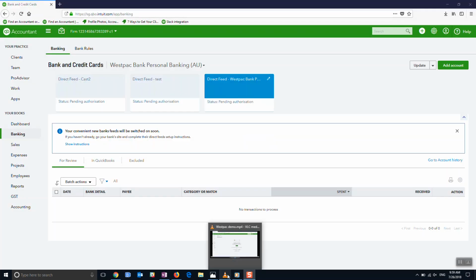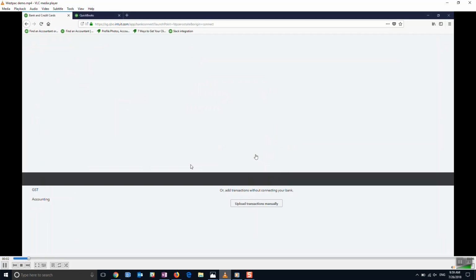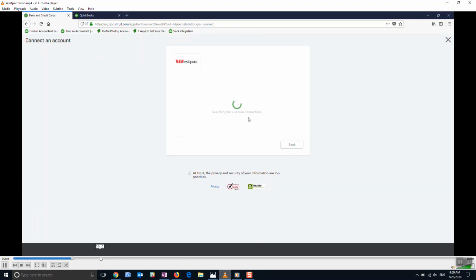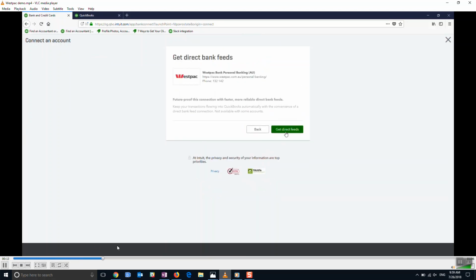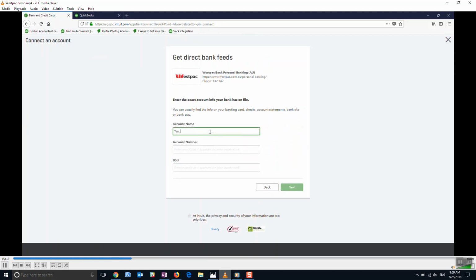So that's how CommBank and most of our other banks will work, but let's take a look at one of our web authorization experiences. Here we'll look at Westpac. So in this case, the process starts pretty much the same, where you choose which bank you want to connect to. We're choosing Westpac here. And we choose the options to get direct bank feeds. Now it'll ask us for some of the same information, just needs to know the account name, number, and BSB.